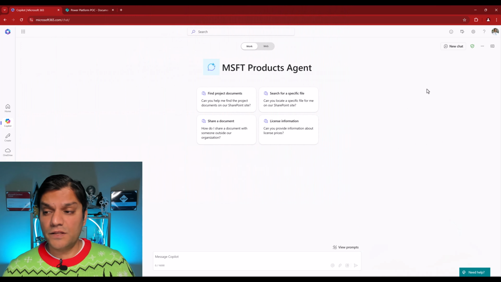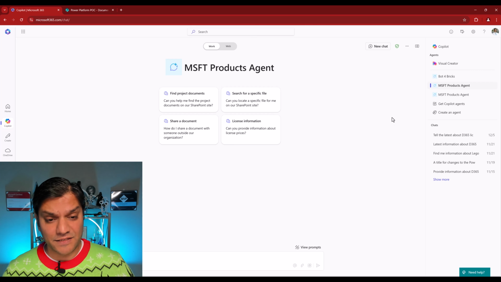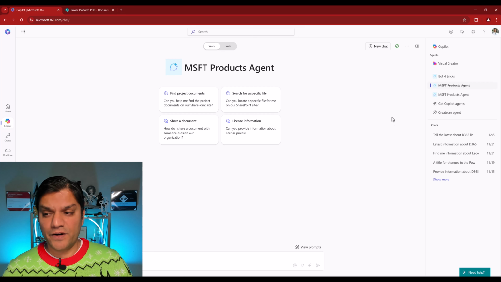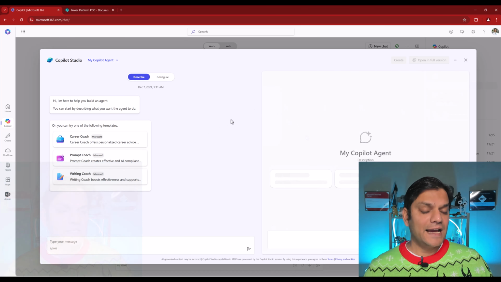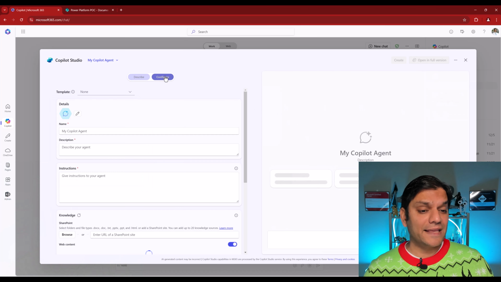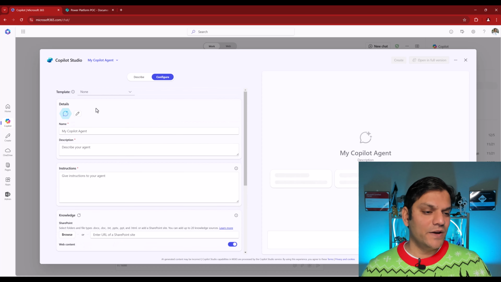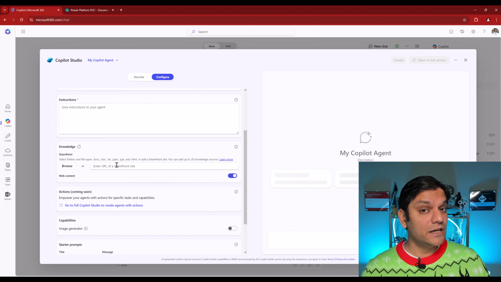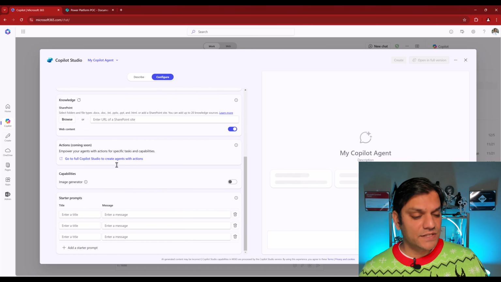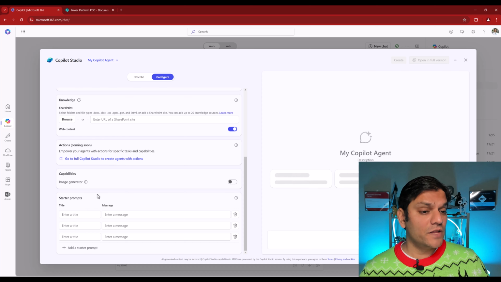So here it is. On the top right is the panel, and if I click on it, you can actually see all the agents. I already have one created over here. And if you take a look at it, where I'm going to create an agent, I get either the describe or the configure. In the configure, you have these options: giving it a name, a logo, description, instructions, links to the sites, actions, which is still coming soon, and then you have all of these starter prompts.